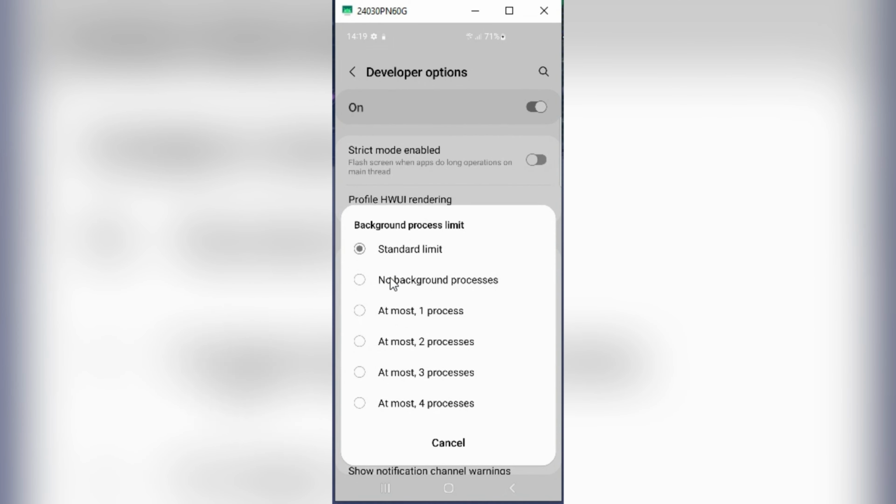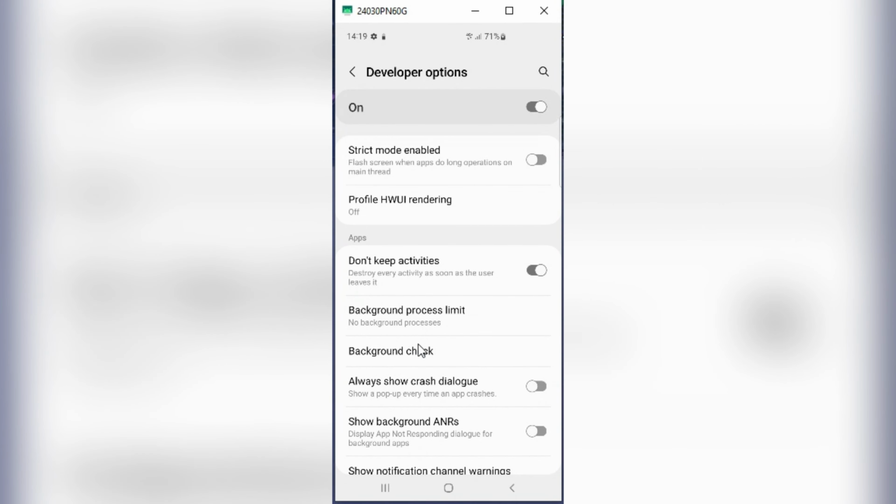With these simple tweaks, your Android phone should feel a lot smoother and more responsive.